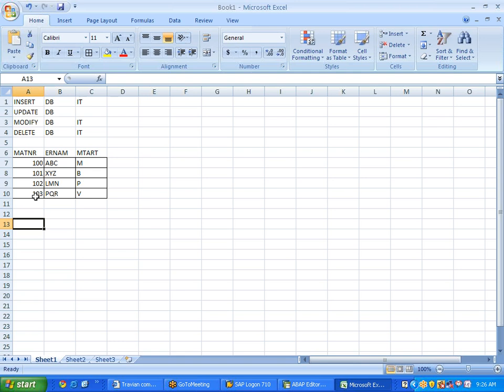Okay, fine. Now assume this is the database table. Material number is the key field. Now I have a program. In the program I declared one work area, work area type this particular database table.